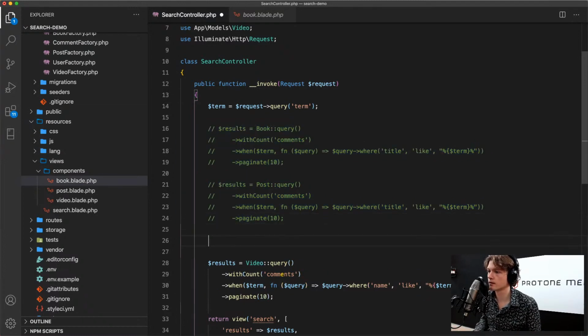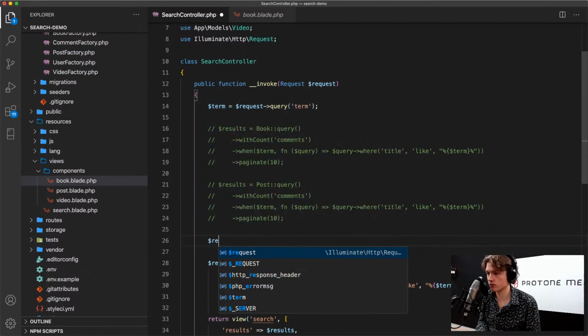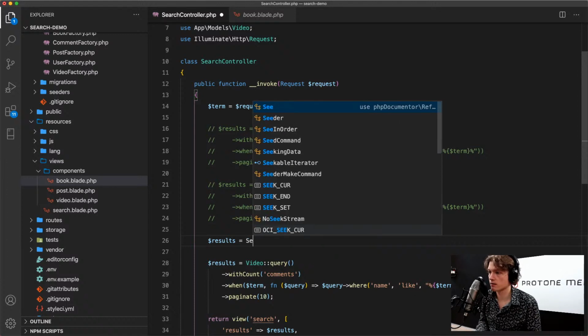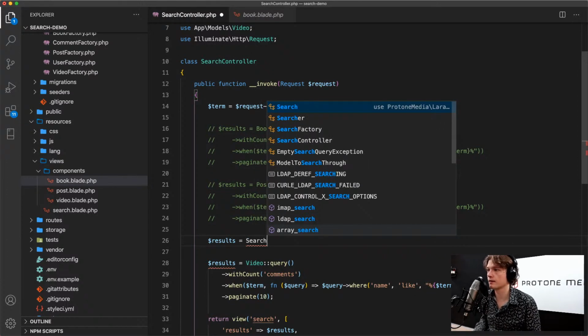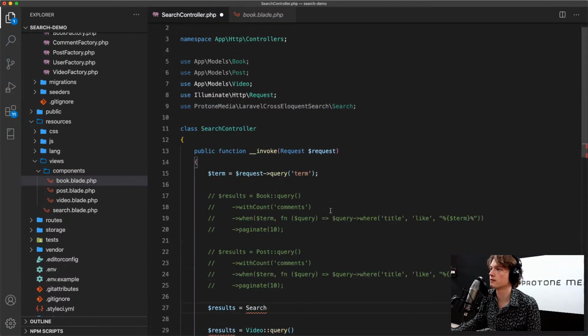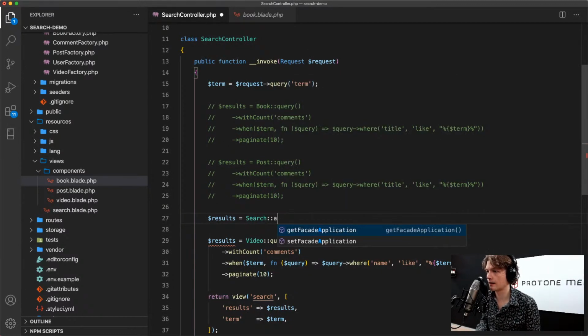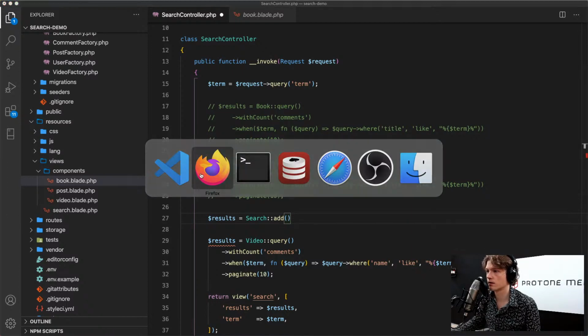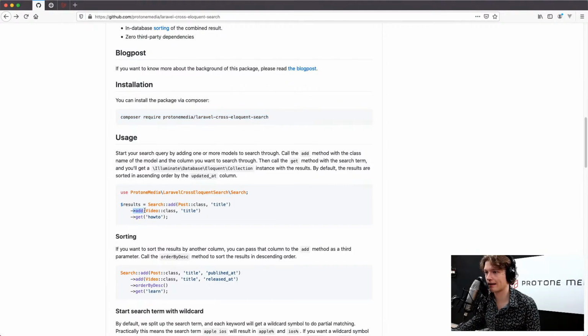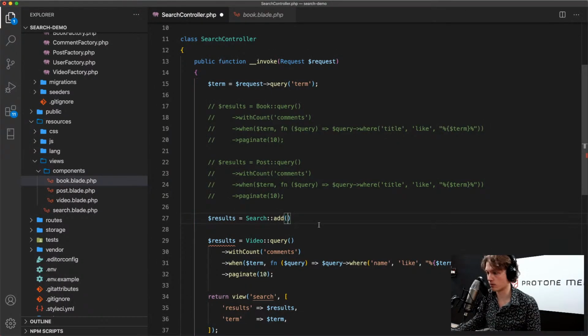So again, results equals, let's see, yeah, there's a search facade, this one, from the package we just installed. And we can give it the video class, if I remember correctly. So yeah, add video, and then give it the column we want to search through. So in this case, video class, we want to search through the name.